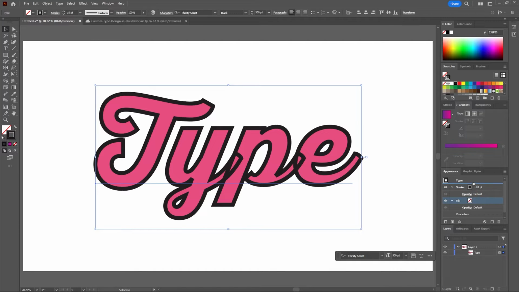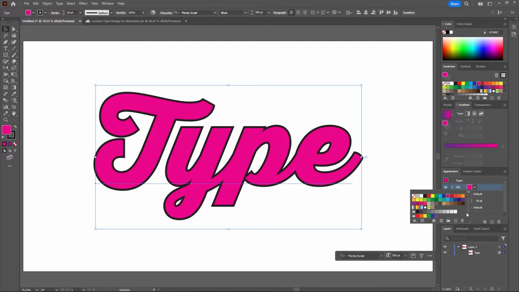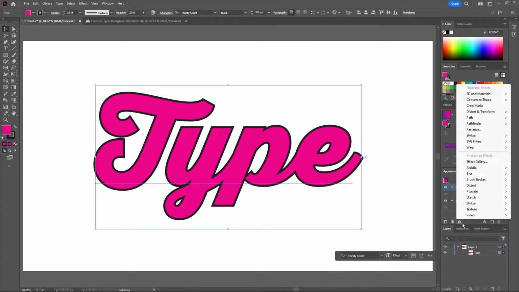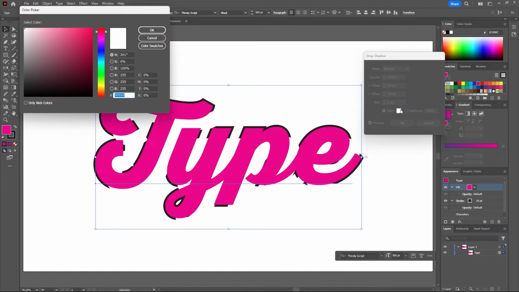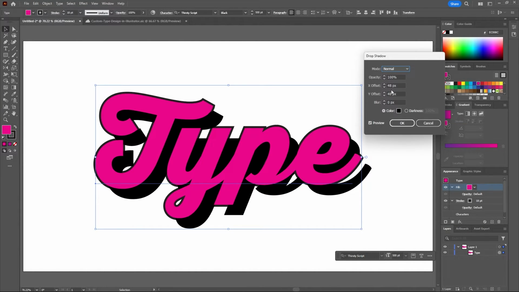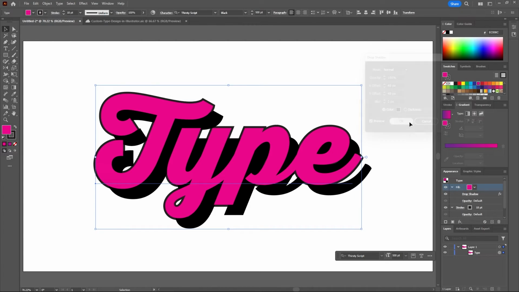In the Appearance panel, I'll drag the fill to the top and change the color of my text so we can better see what we're doing. Next, I'll add a drop shadow by going to Style, Drop Shadow. I'll make the color black and make sure that blur is set to 0. Increase your X and Y offset until you're happy with your drop shadow depth, then hit OK.